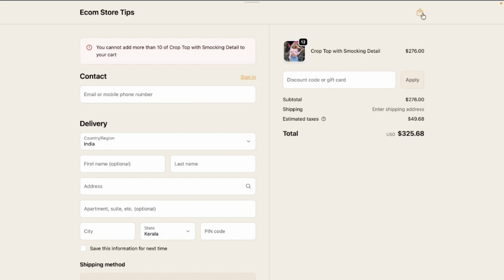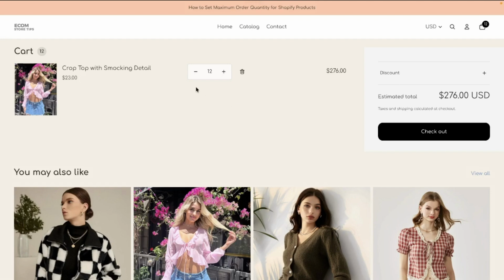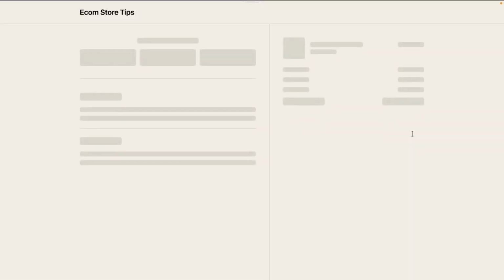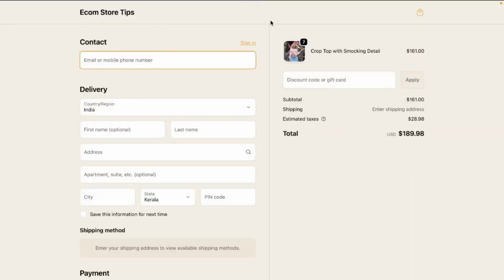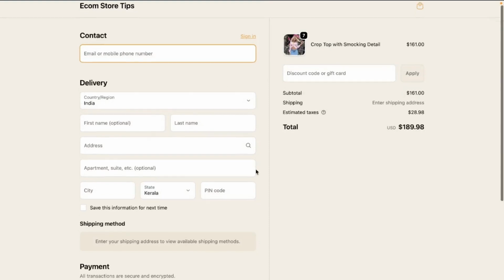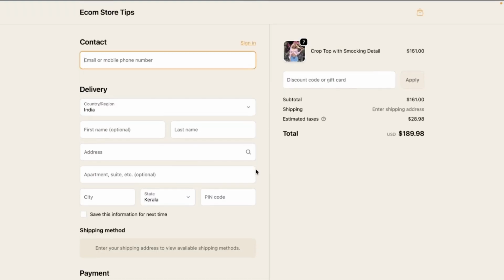Now let's try to decrease the number to 7 and try to check out now. You can see that the error message has gone. Now users can proceed with the checkout flow. So that's how you can set a maximum product number or amount in your Shopify checkout page or for your Shopify products.